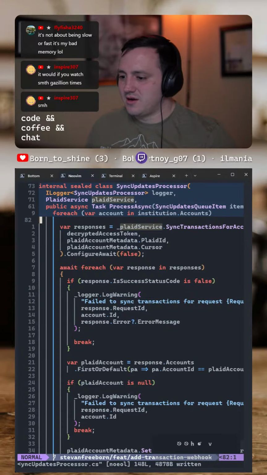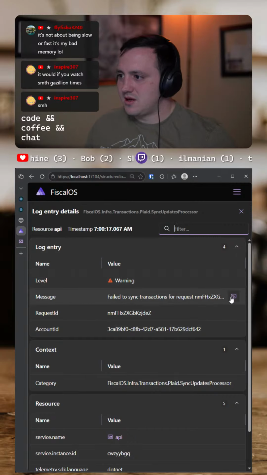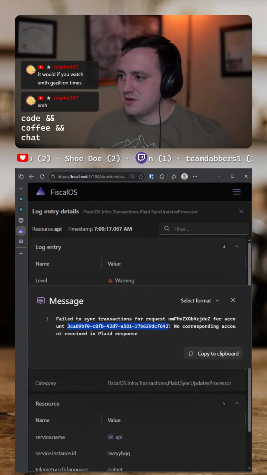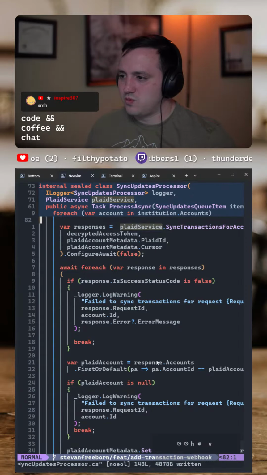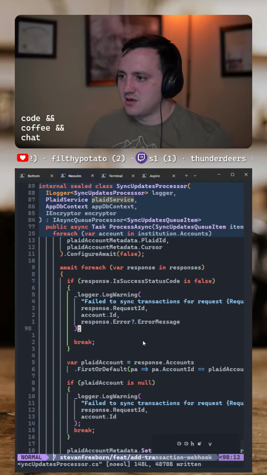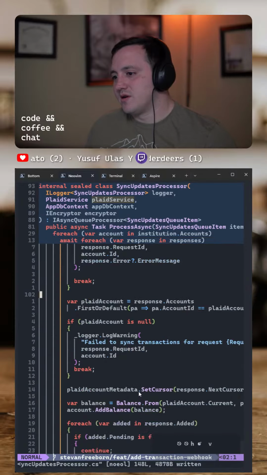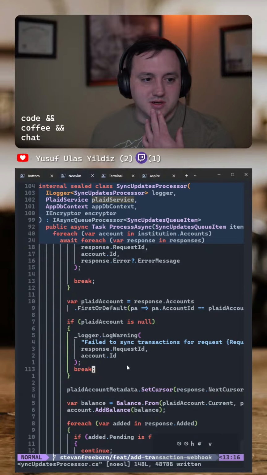Okay, so that error, that log, what does that log say? That log says failed to sync transactions for this particular request for this account. No corresponding account received in Plaid response. That seems weird to me. Well, I guess it's not weird if there's no updates, right? Because we made a response with a cursor.